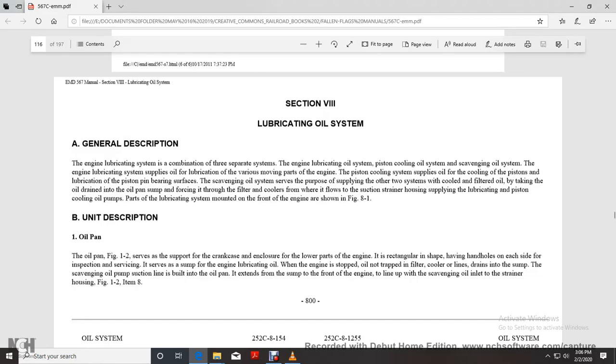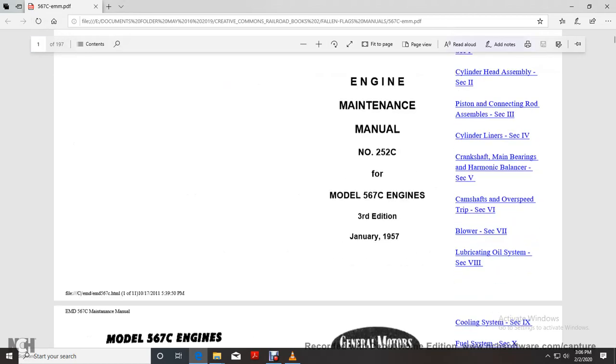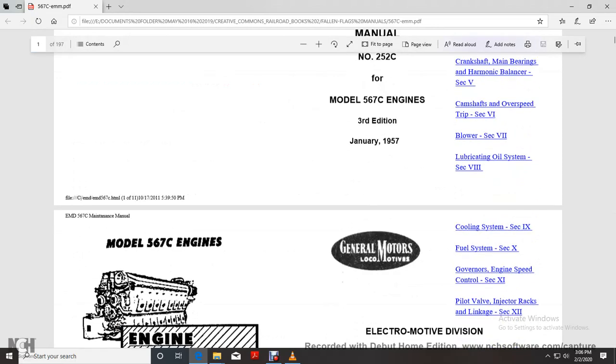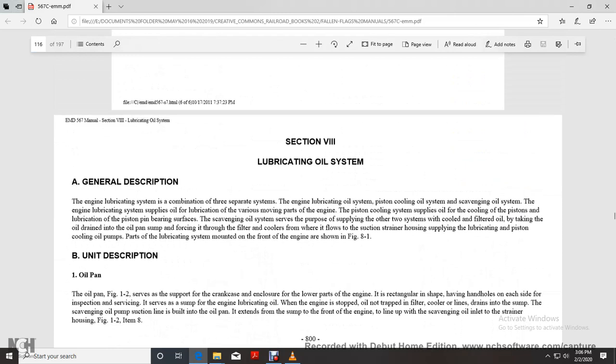All right, section 8, lubricating oil system. All right, your engine maintenance manual, number 25C, model 567 engine, third edition, General Motors locomotives. Engine maintenance manual. All right, section 6, lubricating oil system.